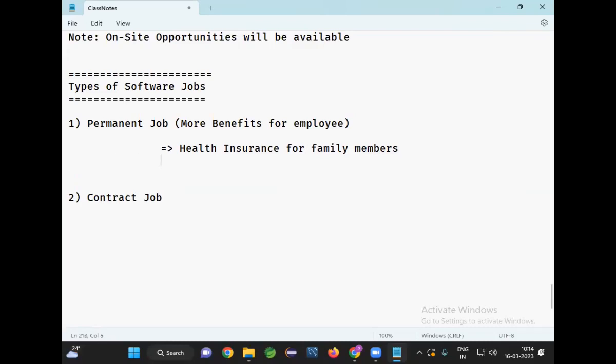Another benefit is PF, Provident fund. 12% of your basic salary, they will add to your PF account. 12% from your salary, 12% from the company, a total of 24% will be added to your PF account on a monthly basis. That will be like savings. When you change the company or when you retire from IT, you can withdraw that PF amount. That PF will be managed by the central government. For that PF, interest also will be available.